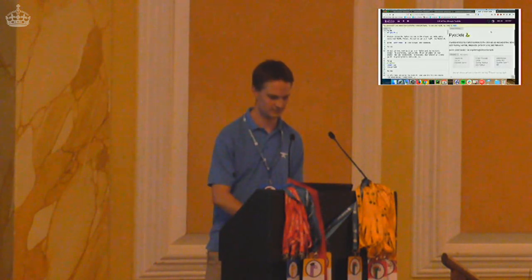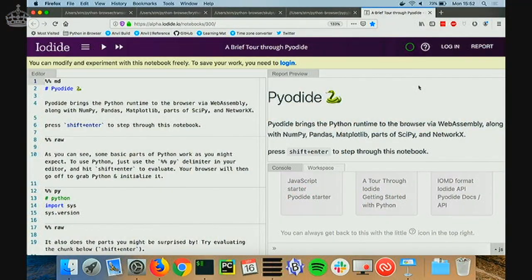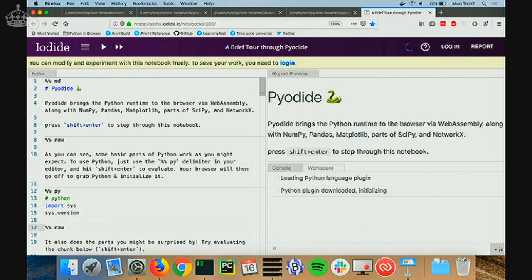So this is their example notebook. Pyodide is part of Iodide, which is a bigger project that has JavaScript and other features. So if I run this Python step here, as with PyPy, you have to wait a while for the interpreter to initialize.